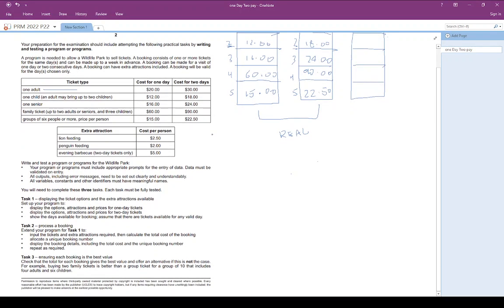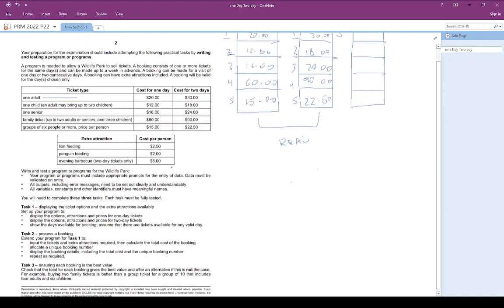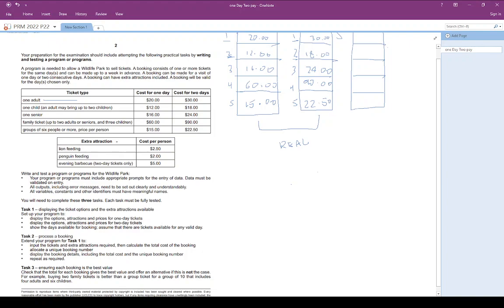All right. So this is the data for the tickets. Then in a similar manner, we have one for extra attractions. So this is a separate type of ticket that the visitors can buy, and these come in 3 varieties. So they come in the lion feeding, the penguin feeding, and the evening barbecue. So once again, we could declare an array of, let's say, data type real. And again, it's real because of this entry, the 2.5, because the 0.5 we need to store as an actual number, right? We can't just get rid of that.